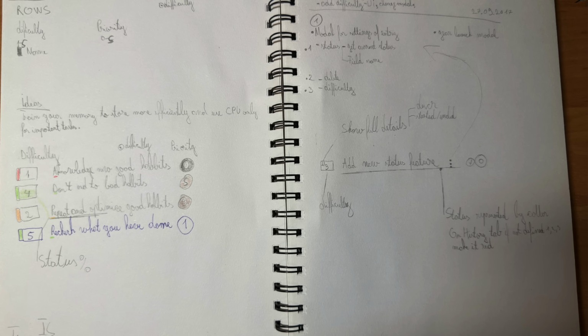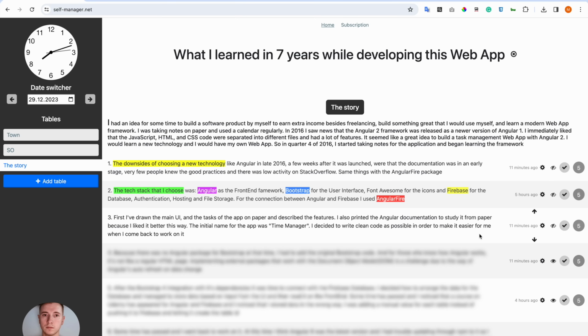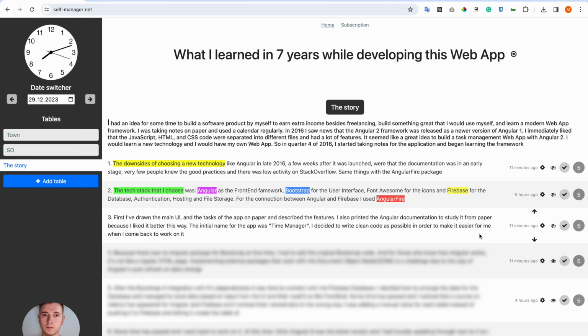First, I drew the main UI and the tasks of the app on paper and described the features. I also printed the Angular documentation to study it from paper because I liked it better this way. The initial name of the app was Time Manager. I decided to write the cleanest code possible in order to make it easier for me when I come back to work on it.